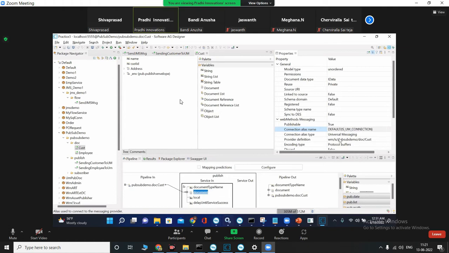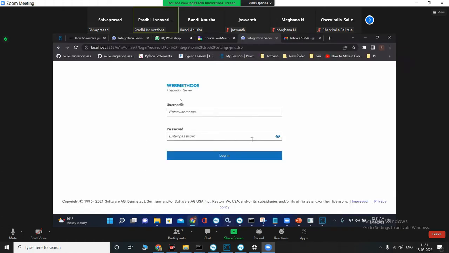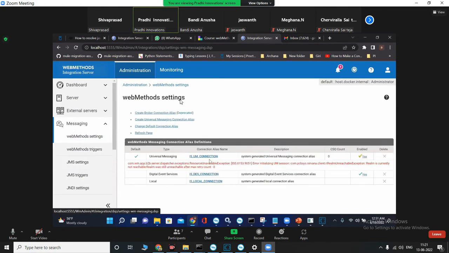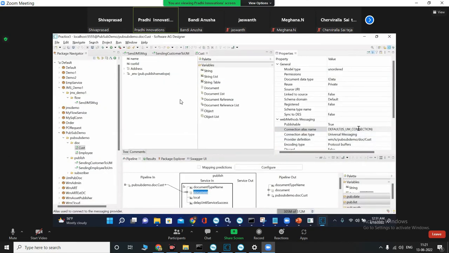That is from WebMethods messaging. WebMethods messaging setting, it will be here. This one, IS. Okay, this connection. So that is the same connection. Okay. So in the document we will set the connection alias name in case of WebMethods messaging.